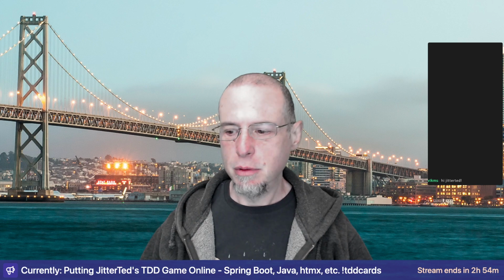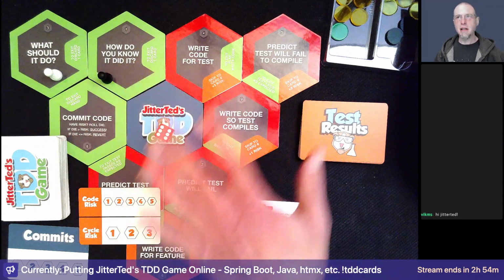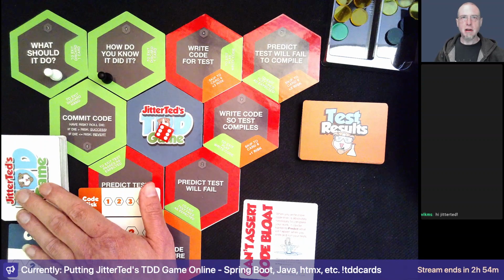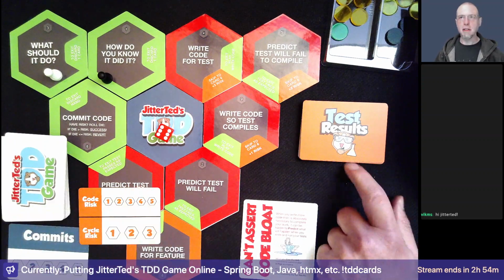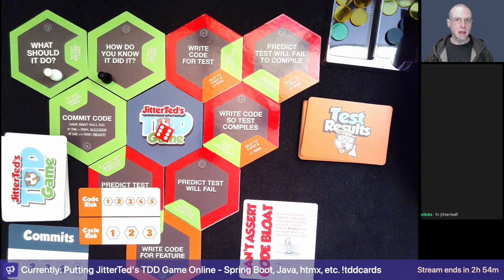For those of you who haven't seen earlier episodes, the TDD game is currently a physical board game. Let me show that to you. This is what it looks like. It has hex tiles as the board, and various kinds of cards: action cards here, test result cards here. That's part of the game, and some cards to track how you're doing. My goal is to get this game online, since not everybody is always in the same physical place.